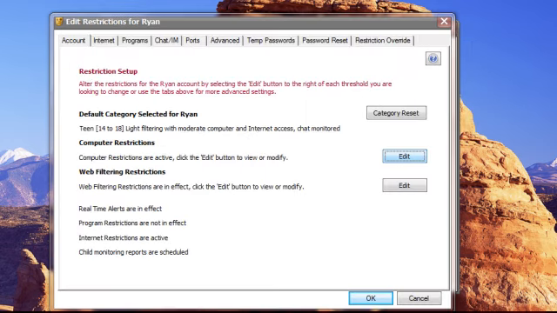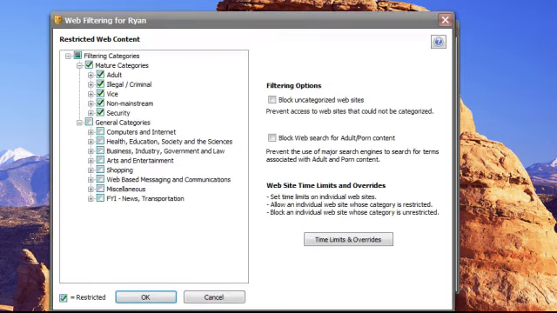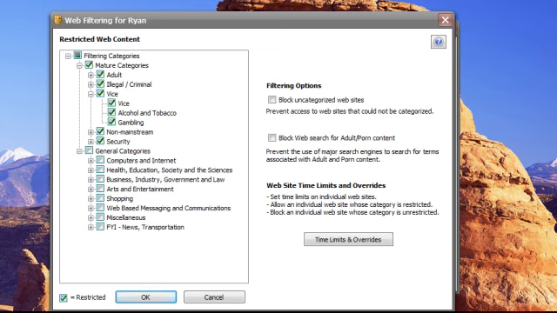Now I'm going to go into the web filtering section, and I'm going to alter the web filtering restrictions by clicking on the Edit button. Here we have the web filtering screen. All of these categories that are selected are restricted. If I wanted to expand any of the categories to see what's underneath them, I would just click on the plus sign to the left of the category.